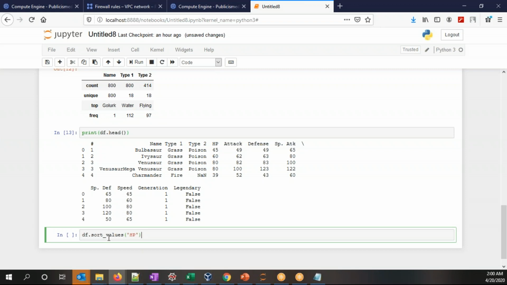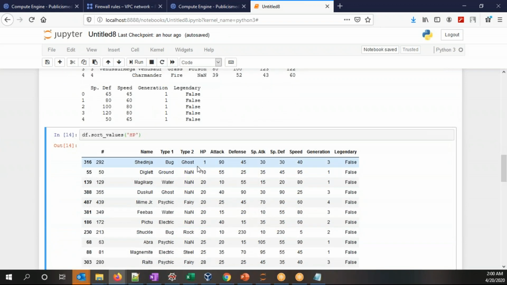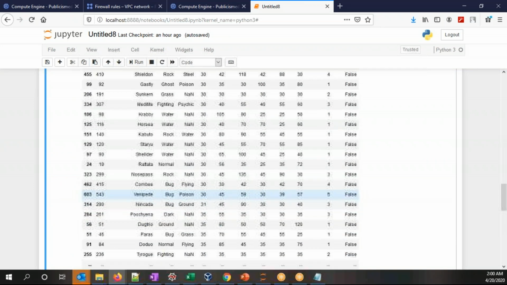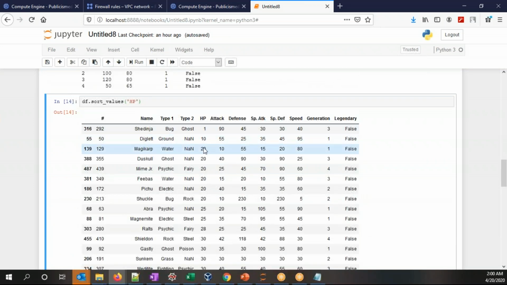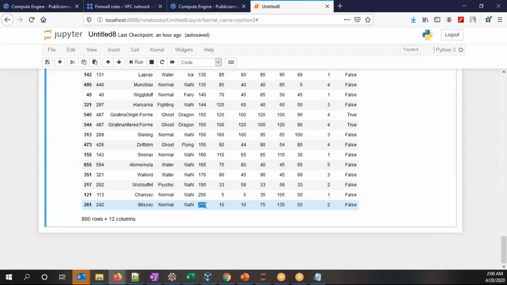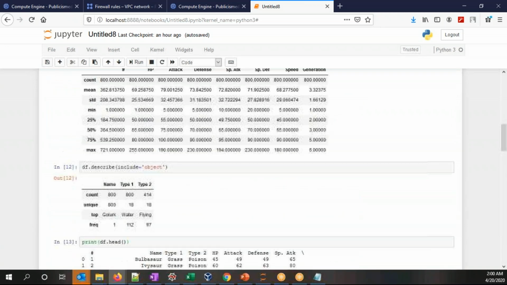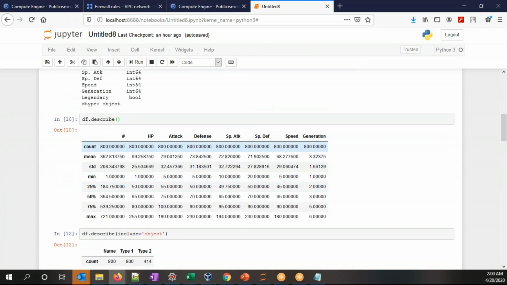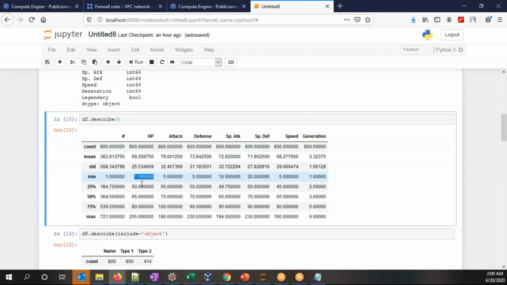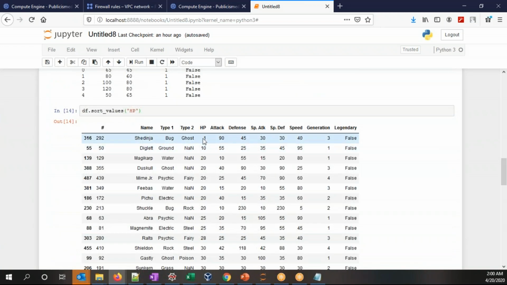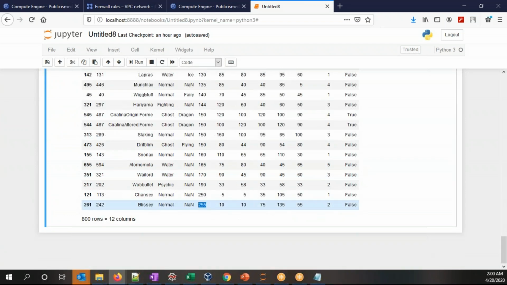Yeah, this should do the trick. Again, note that sort_values is a method, which is why I'm having circular brackets here. What it has done is give me the whole sorted data frame. But if you see HP, it's in ascending order, right? So the least HP is coming first, and the maximum HP, 255, comes later. This is what it showed when I described my table: minimum is 1 and maximum is 255, which I can validate here.